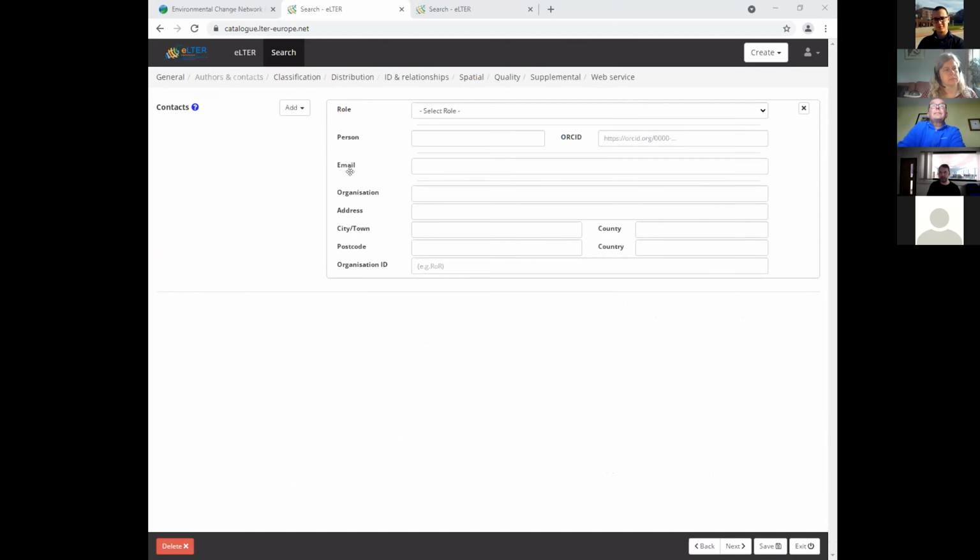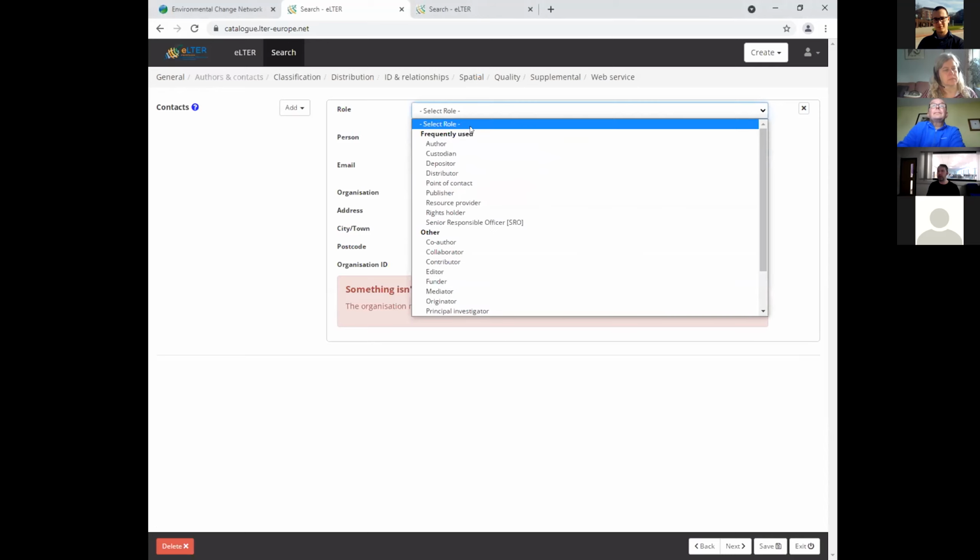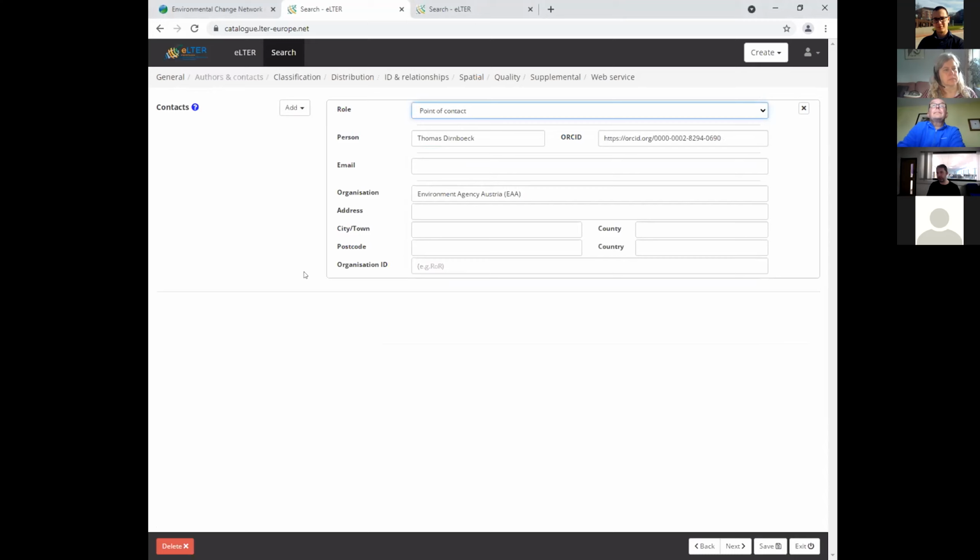and fill in the details, the person's name, the organization, ORCID, and I can fill in the address if I need to, the email address, for example, and select a role on the contact. And I can add multiple contacts. So if I wanted to add another one, say if the data set had 10 authors, I could add 10 contacts here, which I'm not going to do now.